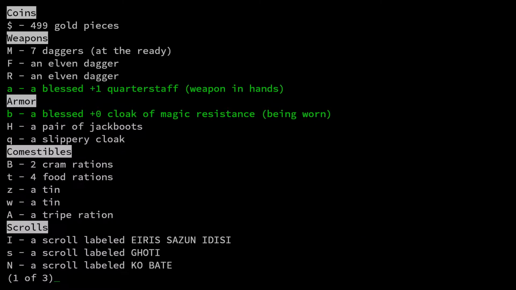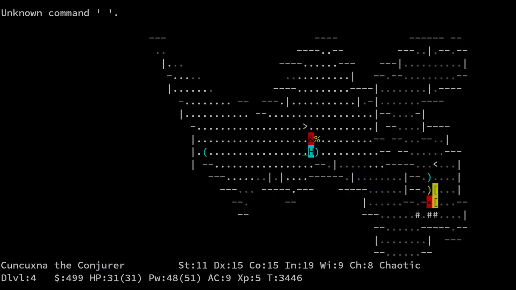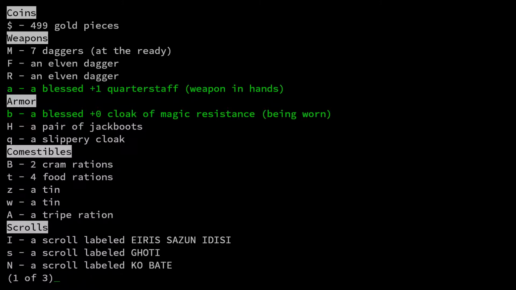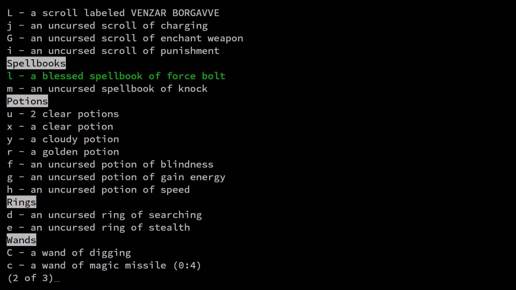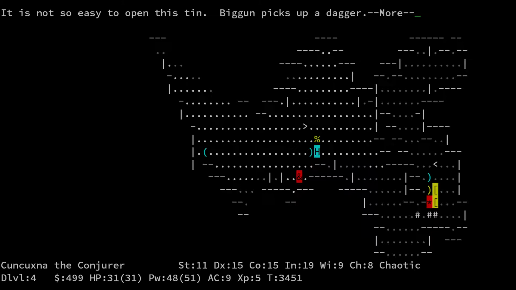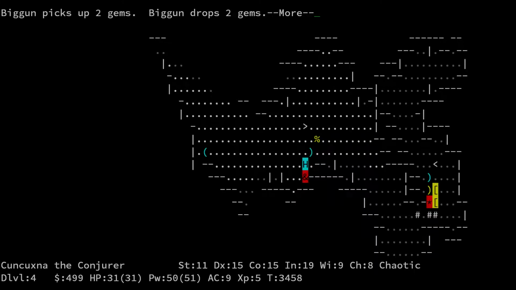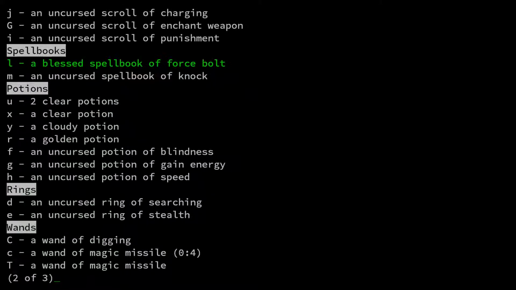Another wand of magic missile, and I'm running into encumbrance problems again. So, what can I get rid of? I can eat some of these tins. Yes! Spinach! Spinach will increase my strength. That's wonderful.